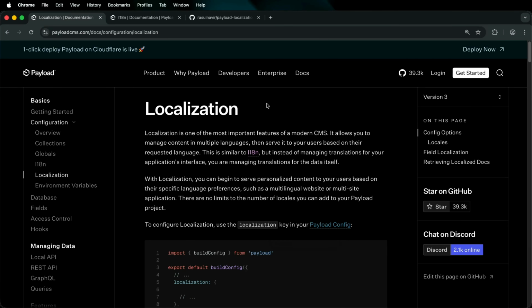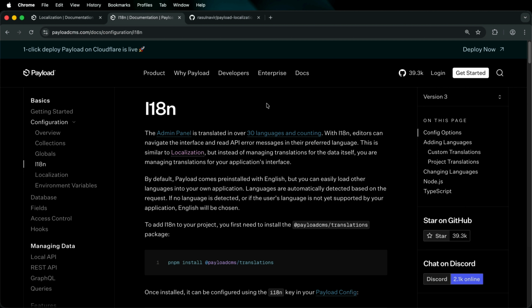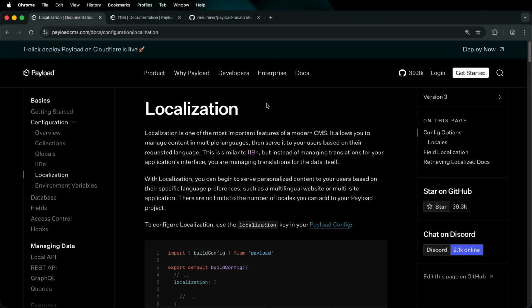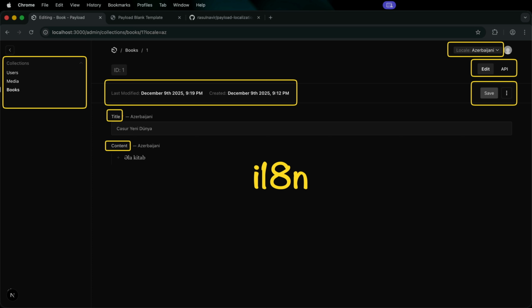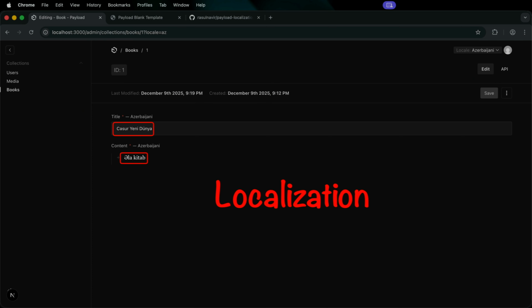Let's talk about the localization feature in Payload. It enables you to translate the content that you create in the CMS. There's also an i18n feature, and the difference is that it's for translating the text in the admin dashboard. In other words, you can think about it like this: i18n is internal and localization is external.